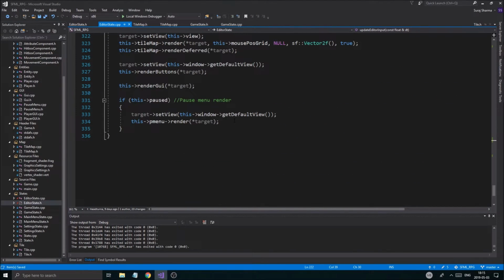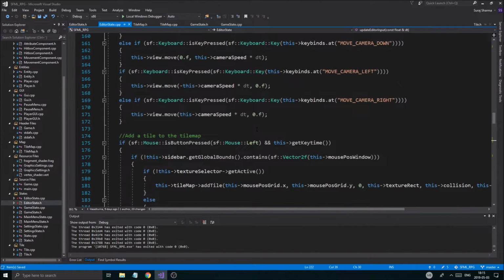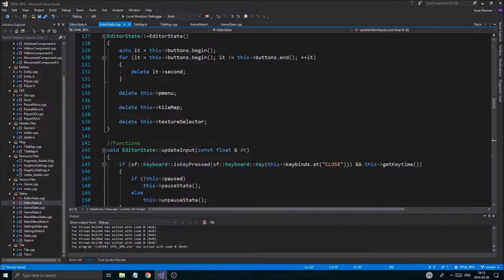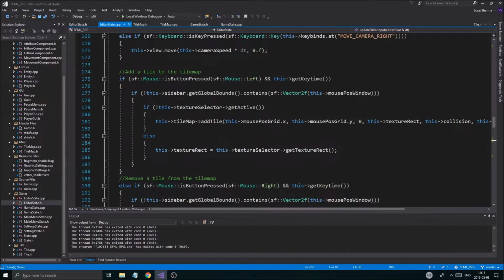Now to make sure this is working, we need to go to where we are actually adding tiles into the system. Right here, wherever we're adding stuff. Texture selector, get active. Okay.